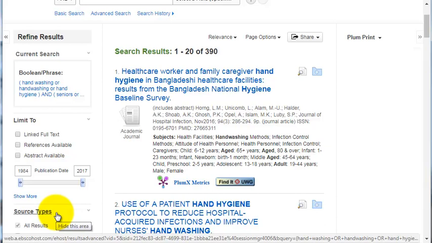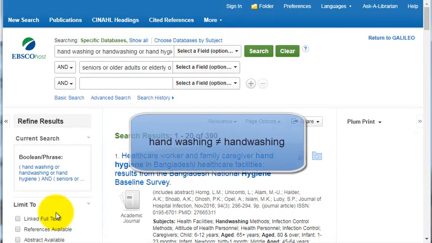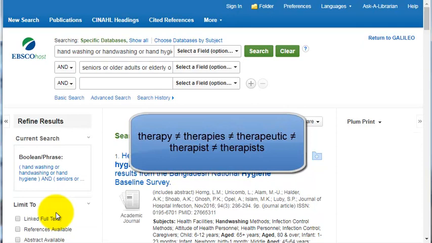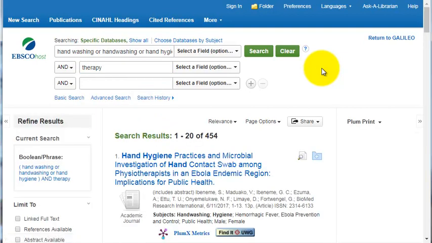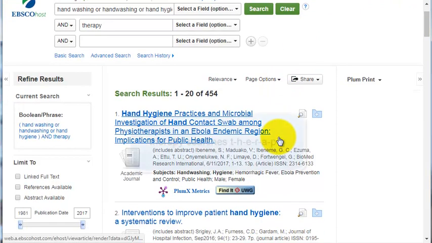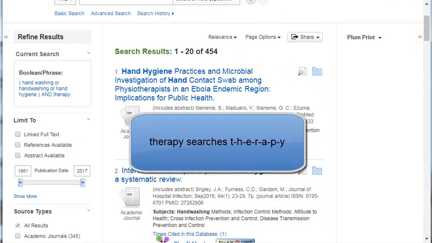The last technique that you can use is called truncation. So again, computers are really dumb. Not only does the database not realize that hand washing and hand hygiene are the same, it doesn't know that words like therapy have anything to do with words like therapies, therapeutic, therapists, or any other type of word. So when I search for, say, therapy, and again, I put that on its own line because therapy is fundamentally different than the idea of sterilizing your hands, I'm only getting the words that say the word therapy.